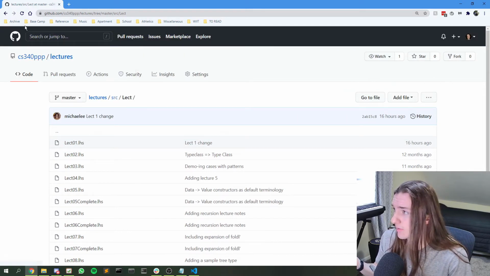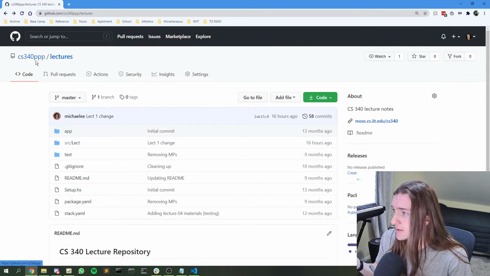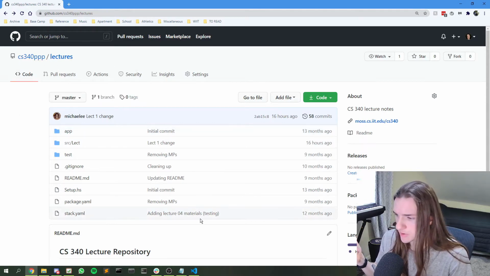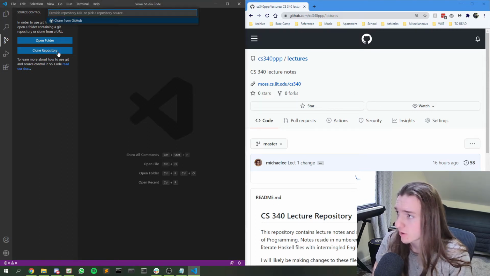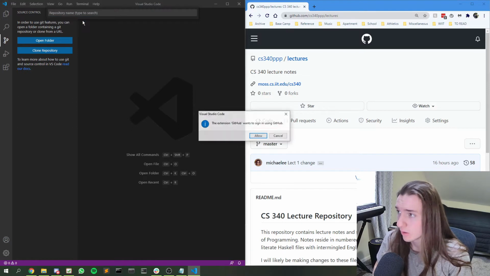The name of it is CS340 PPP, Programming Paradigms and Patterns / lectures. That's where the repository is. Okay, so now we have Visual Studio Code open. We have our repository on the right, and we can go ahead and try to clone repository in Visual Studio Code and clone from GitHub.